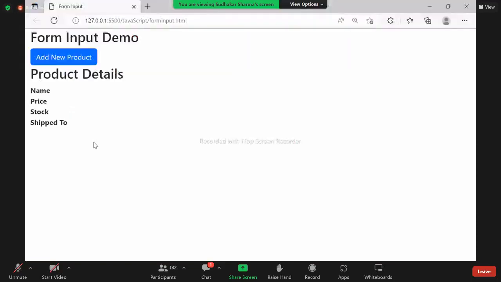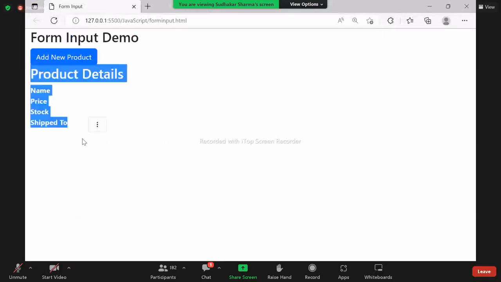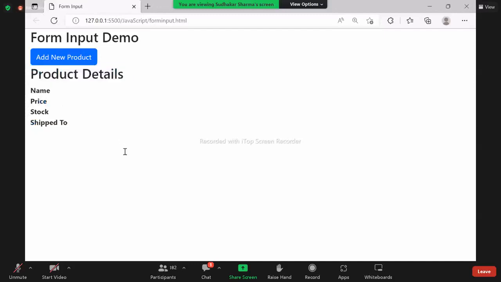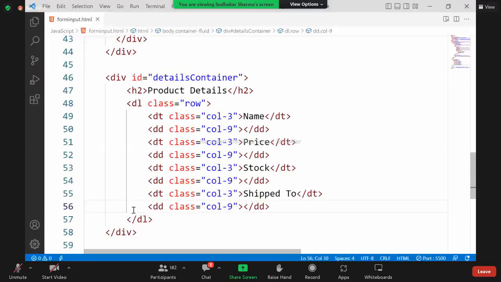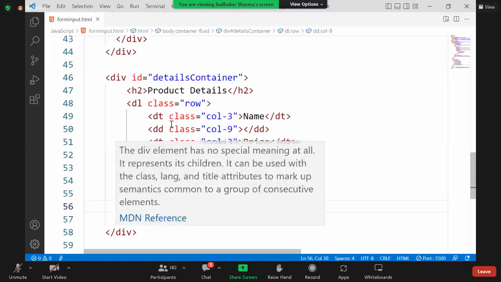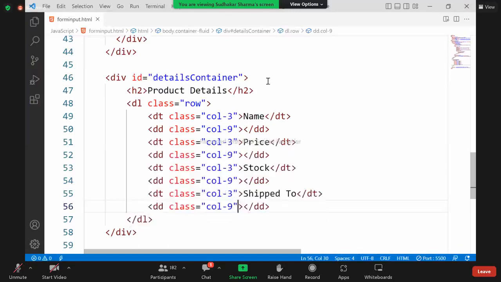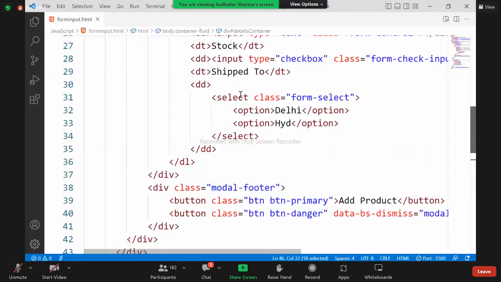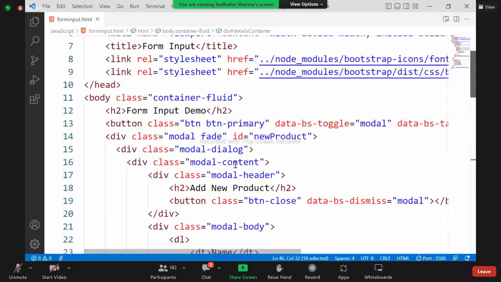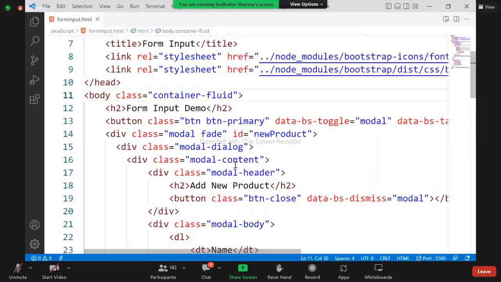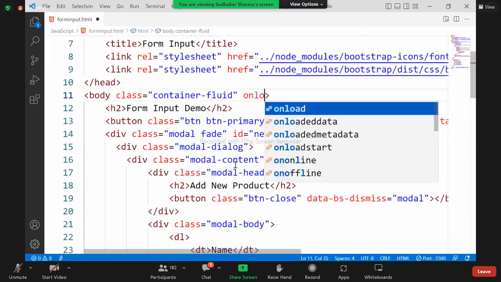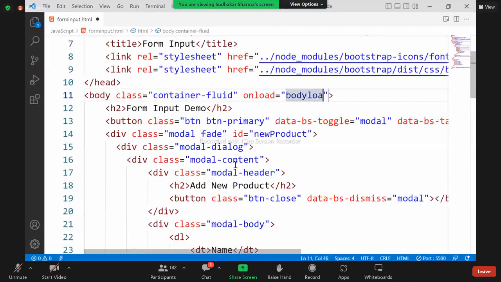Now, generally, this product details container should not display unless we have added something. By default, it is showing that container. We will hide it. That means whenever the page loads, I don't want this details container. So let's go to the body and write on load, which means when the page loads.